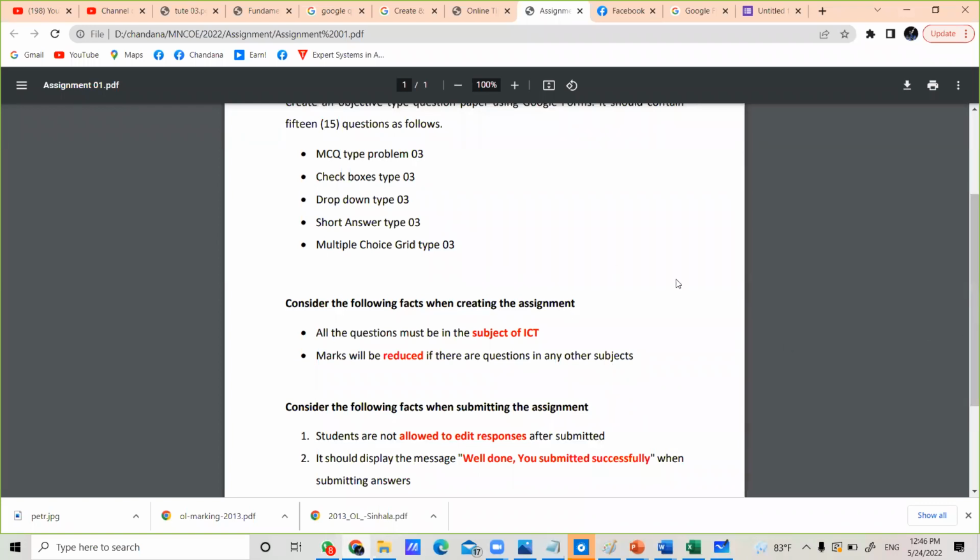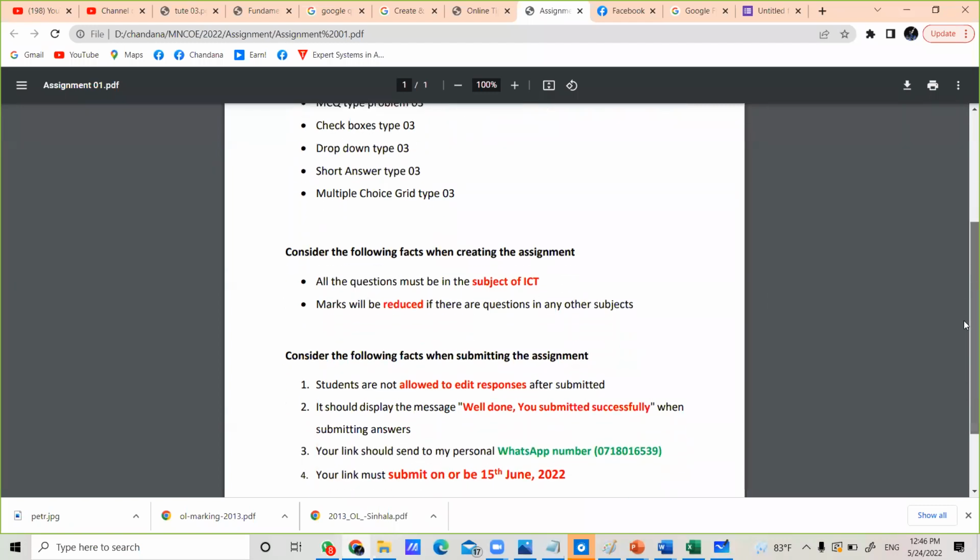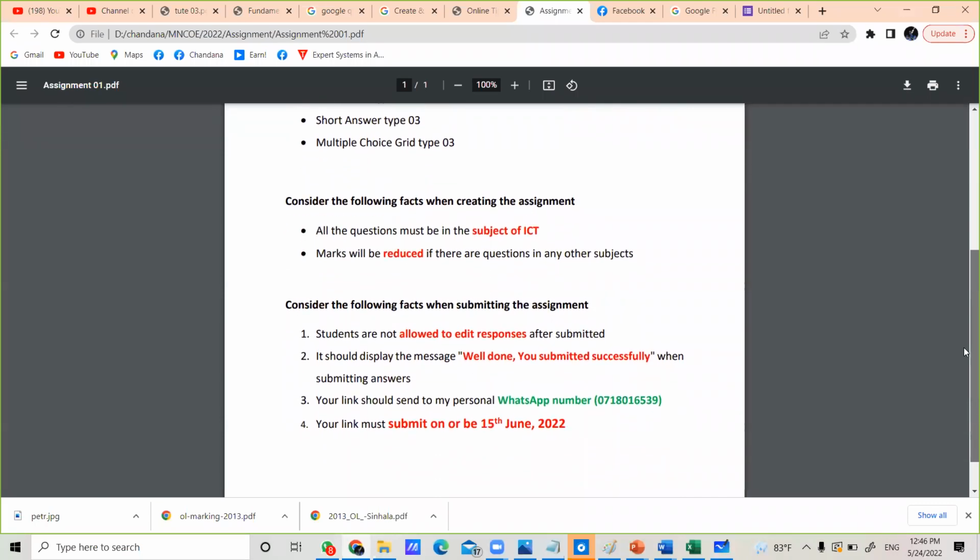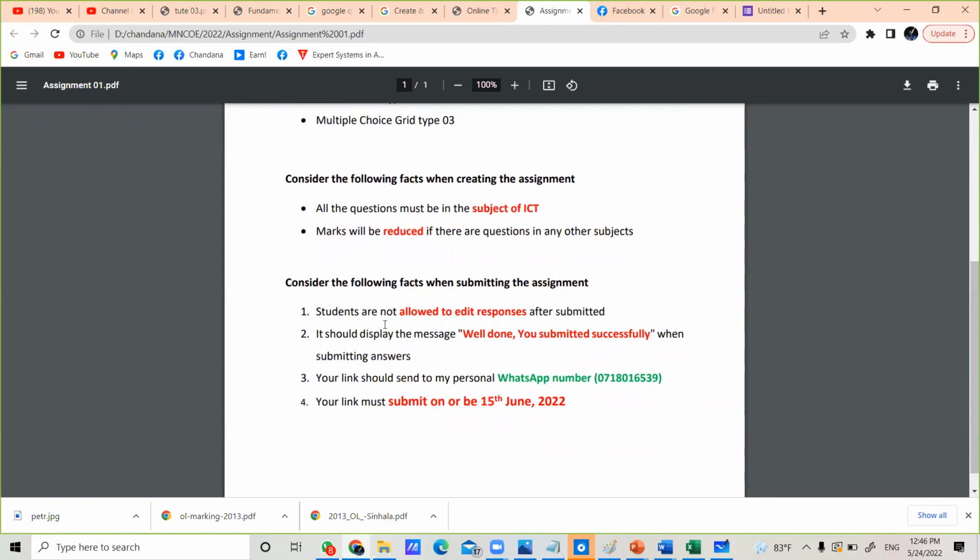That's for creating. Then submitting: when you are setting up the submission, you need to set that students are not allowed to edit responses after submitting. There's an option in Google Forms for that. You need to search and find that option, so that after submitting, students are not allowed to edit their answers again.